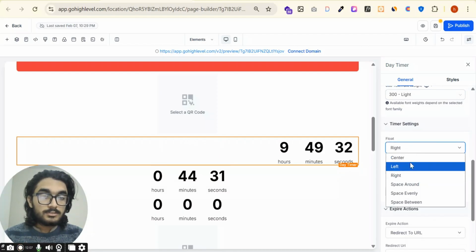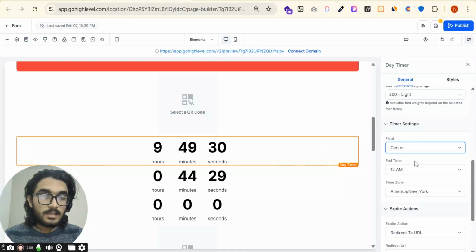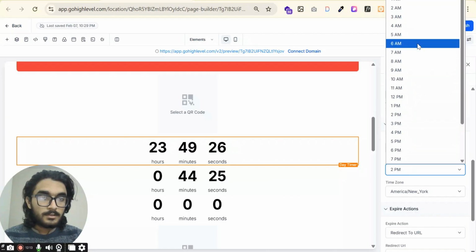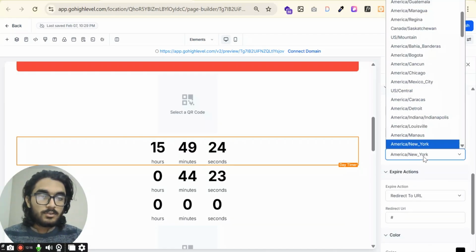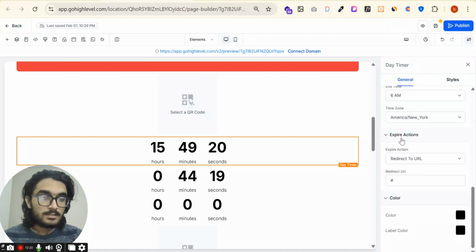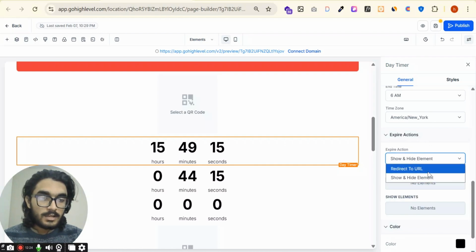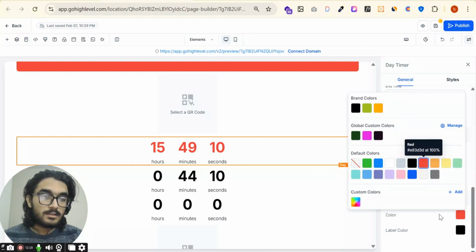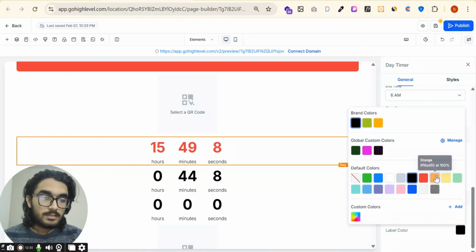Okay, you can also set the alignment and the end time, at 6 a.m. or 2 p.m. or 6 p.m. And you can also select the time zone according to your client's city or location. And the expiry action: redirect to the URL, or show or hide the element. So the next you can select the color from here, and also the label color.